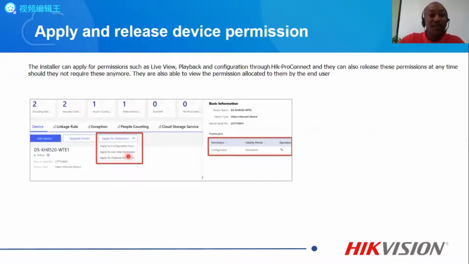Remember, these permissions can be either for 2 hours, 4 hours, 8 hours, or it can be permanent, just depending on the need. And once you select that permission, it gets sent through to the end user. Then the end user can approve for you to be able to get the live view. If you no longer need a permission, so if you've got a permission for a device and you no longer need that permission, you've got an option of releasing that permission as well.